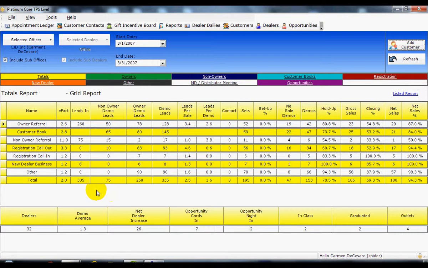How many leads they brought in, how many their non-owners brought in, how many owner leads they brought in, how many total dealers they have. We could see what their dealer demo average is, opportunity cards in. The whole program is right there in front of you on the grid, and it's easy to follow.